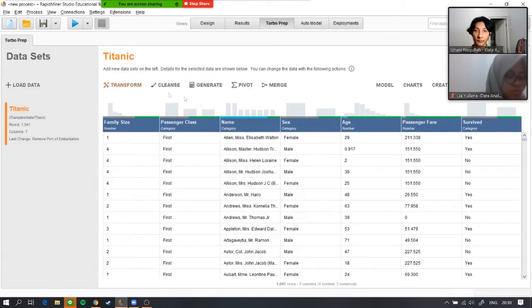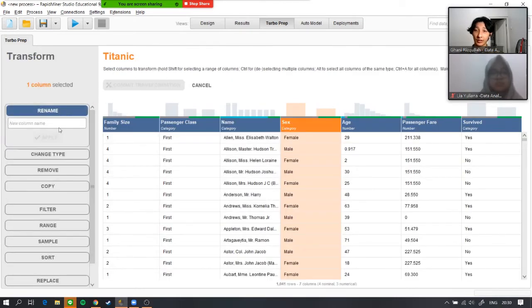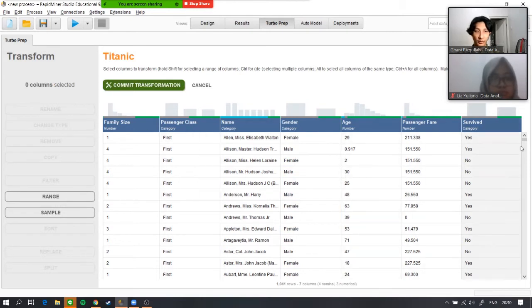I'm going to commit. Now that we have this data ready, we can just do a small cleanup. Maybe let's say this sex column, we can transform it, go to rename, and rename it into gender to be more formal and less protruding with the meaning. And I think we are done.